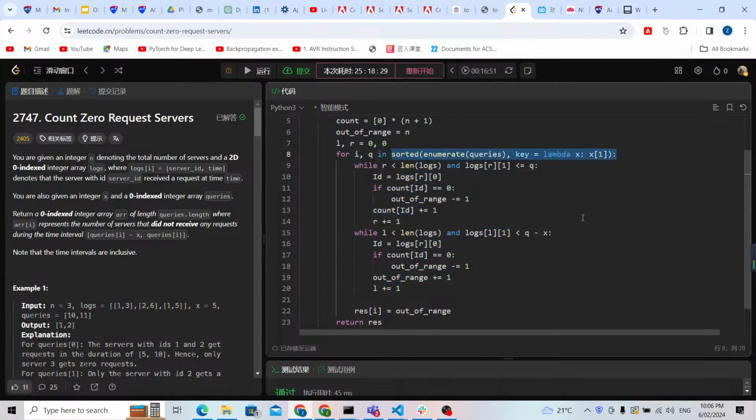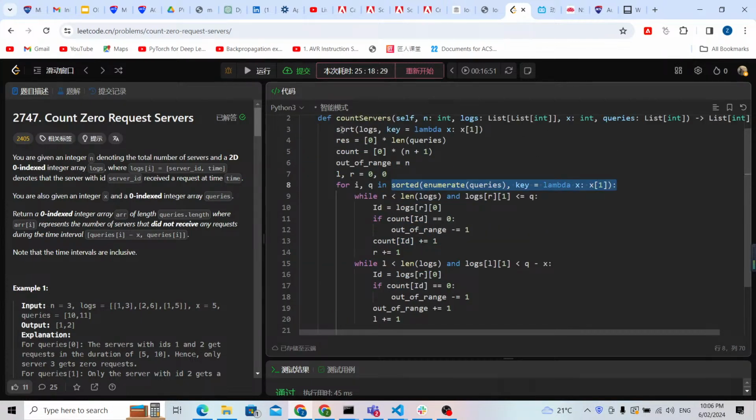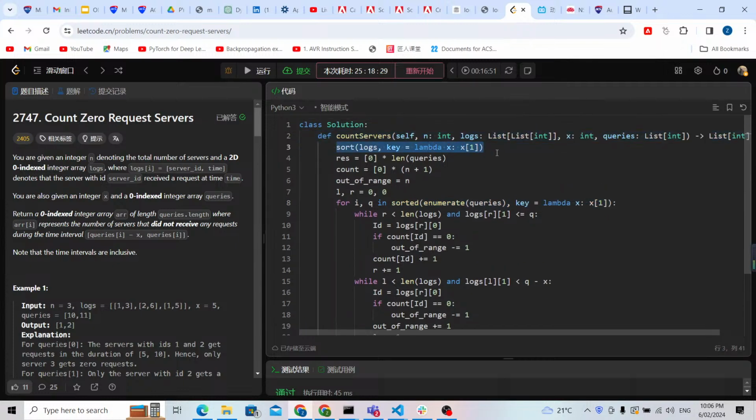It is n log n. And for here, there's another sorting, so this is another m log m. So the total time complexity is n log n, m log m, and O(n). For this count, this n, we're gonna use O(n). So this is why it can pass.